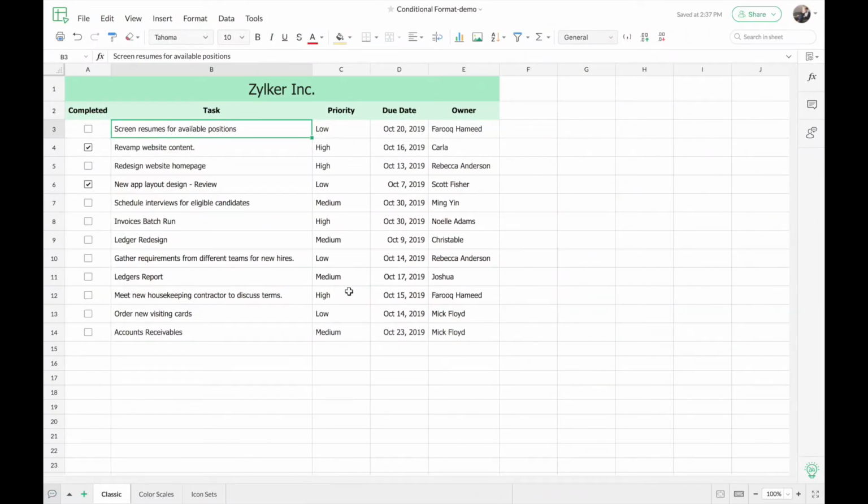So this is the spreadsheet I'm going to use for this demonstration. We have three worksheets here. I'll be using each for each type of conditional formats, that is classic, color scale, and icon sets. So first we look into classic conditional formatting.